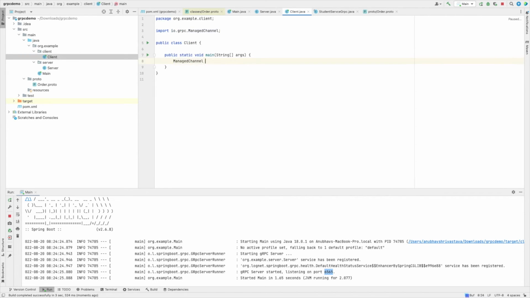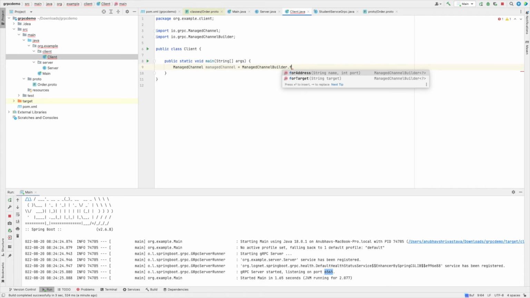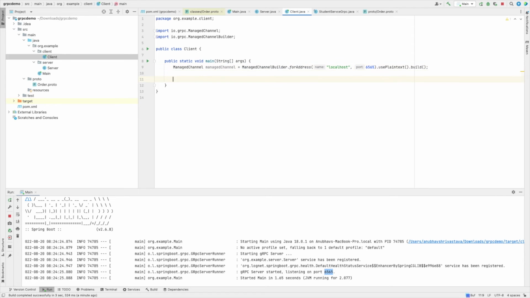So first of all, I'll create a managed channel. ManagedChannel is equal to ManagedChannelBuilder.forAddress. So this is localhost. I'm running everything on my machine, but of course you can go ahead and have interaction between the servers as well. And then 6565, it's a port. And then usePlaintext. And again, the same builder pattern which is being used here.